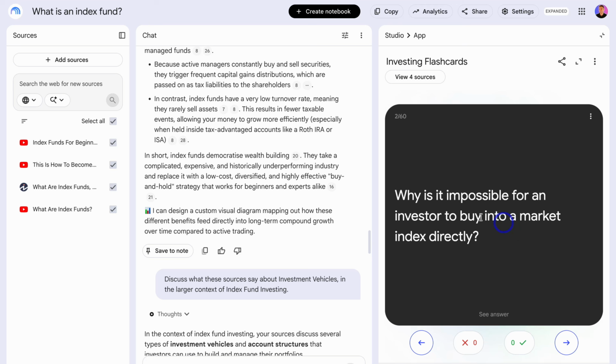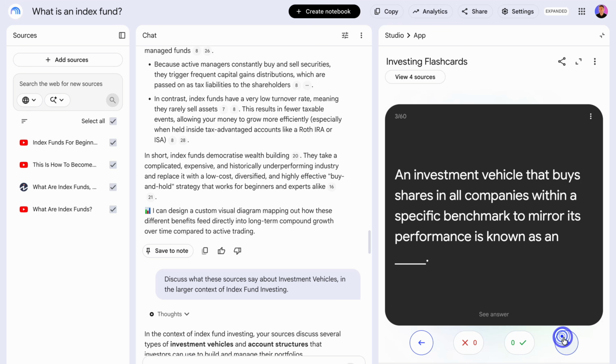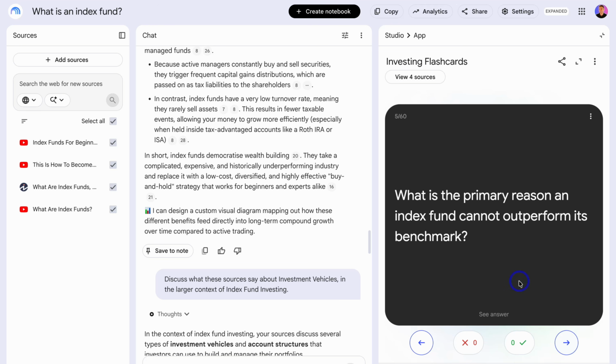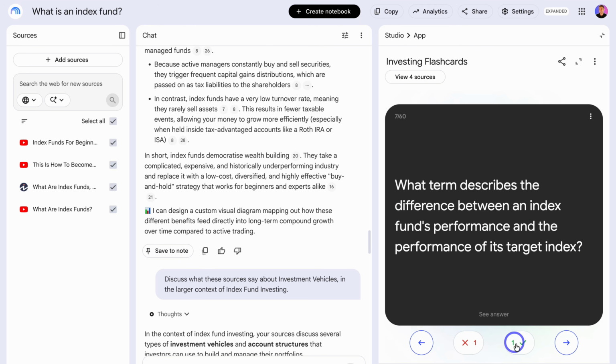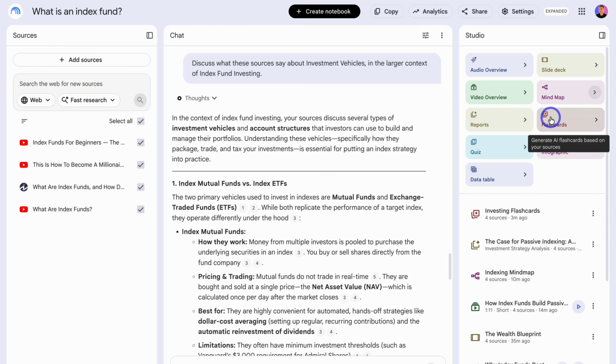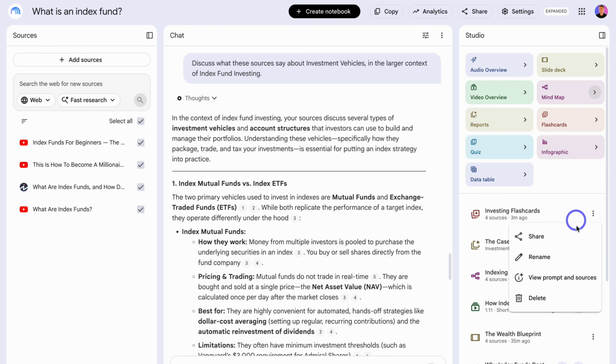Let's go next. Why is it impossible for an investor to buy into a market index directly? Let's go ahead and see the answer. And again, we have more across here. We can use this as a learning resource. You can see we have 60 flashcards. If your answer is wrong, or the group or individual that you're teaching got it wrong, simply click here. Or if they answered right, again, click here. Okay, let's jump back up to Studio. And remember, you can share any of these resources by simply jumping down here and clicking on Share.